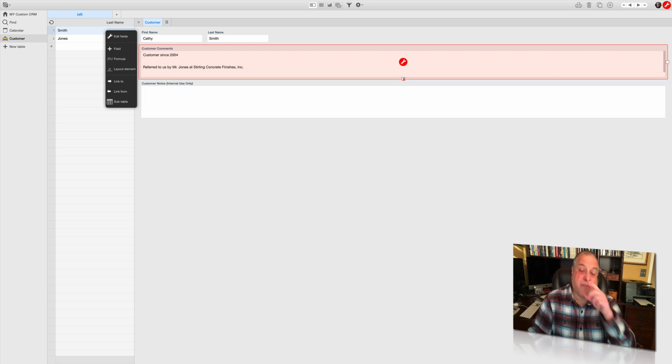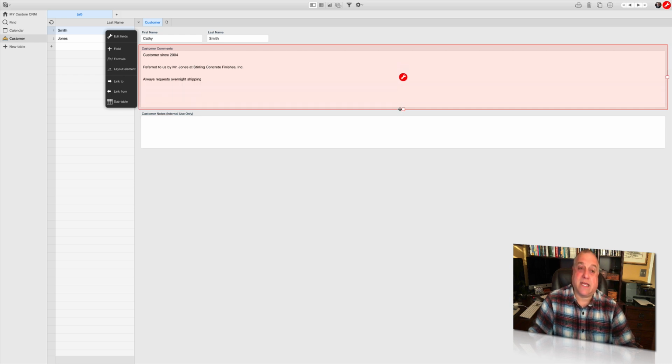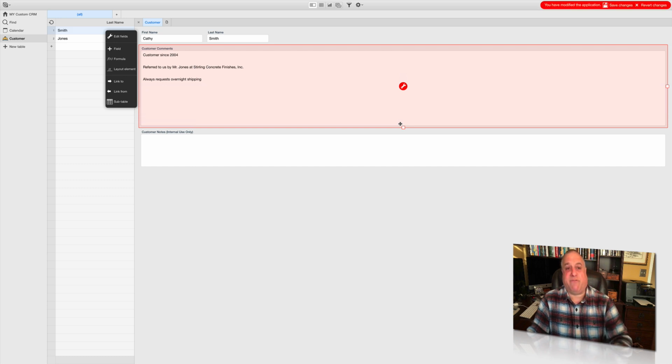Let's grab the bottom sizing box, hover over it with your mouse until the cursor turns to a downward pointing arrow. Click and hold on the box and drag down, adding 4 or 5 rows until we can see all 3 rows of text and all 4 blank lines that we added. Remember, there are blank lines underneath the always requests overnight shipping content.